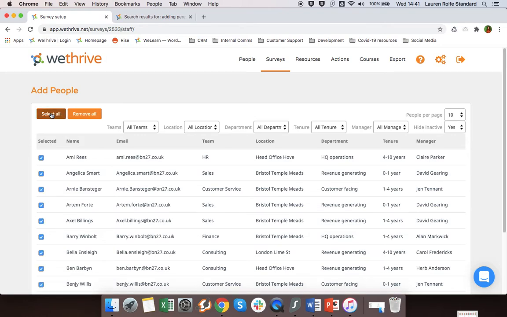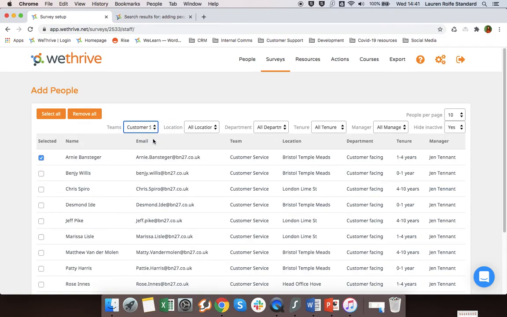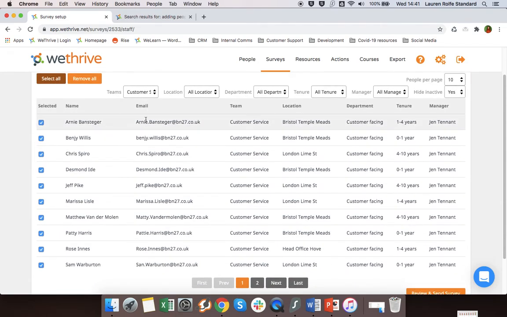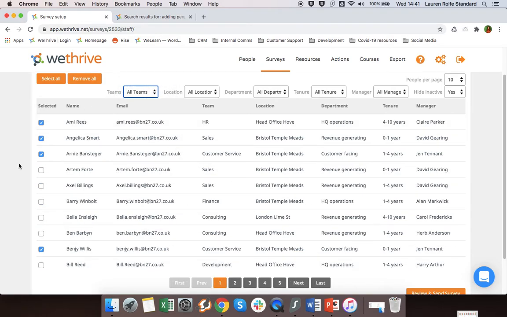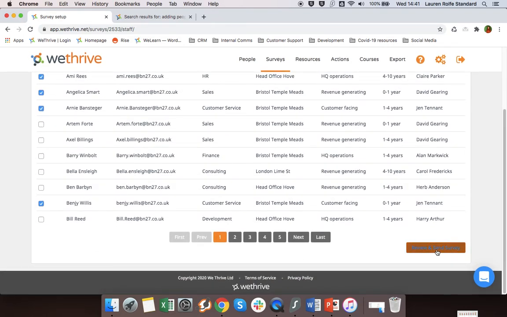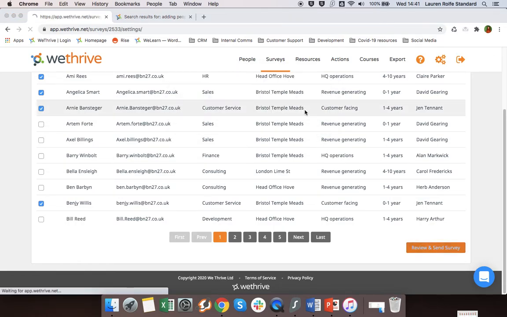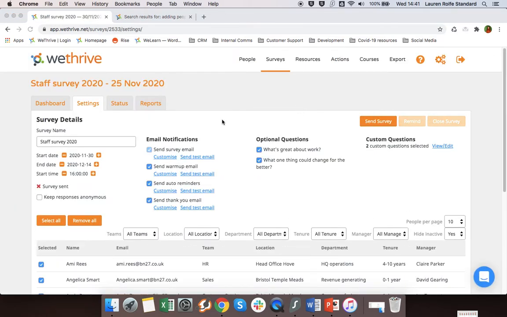Either click Select All to add everyone to the survey, or you can manually tick each individual you want to send the survey to. You can also use the filters to find and select employees in a particular team or location, etc. You might want to do this if you only want to send the survey to one group of staff within your organisation. Now, click Review and Send Survey to proceed to the final page of the survey setup.